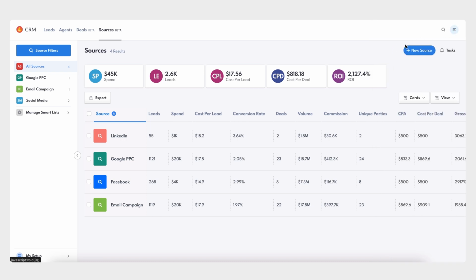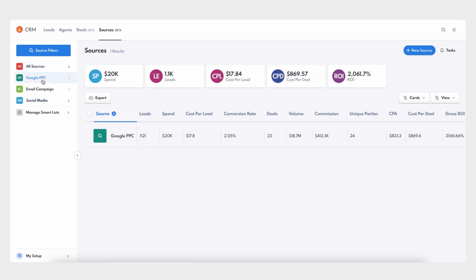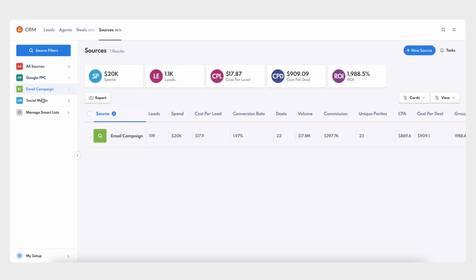In addition to this page are the report cards shown on the top of the screen. These cards will give you real-time statistics totals for your sources. These card totals will change depending on the sources you are currently viewing. So for example, I've set up some smart lists here on the left. If I select one of these, my cards will display the totals of the sources within this selected smart list.